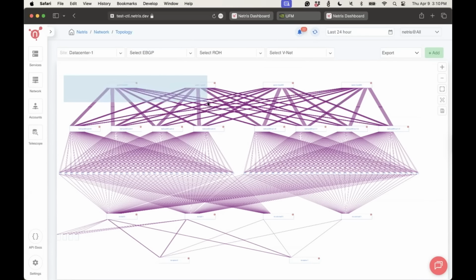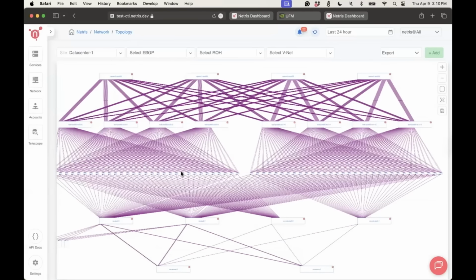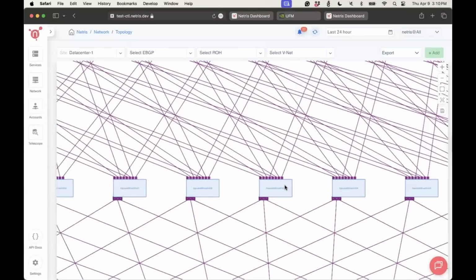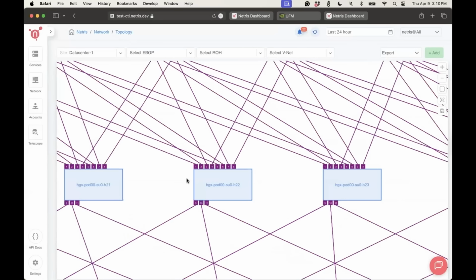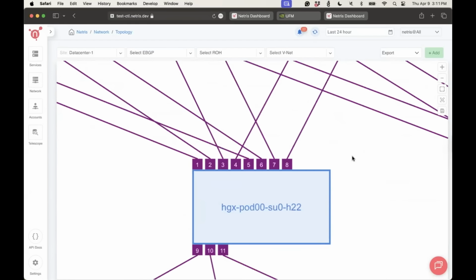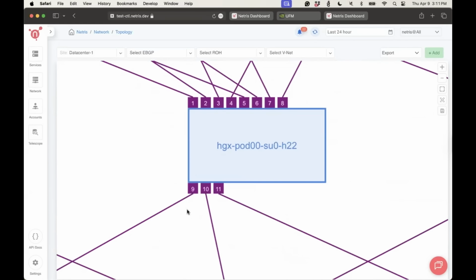So this top part here is the backend fabric, east-west fabric. This bottom part here is the north-south fabric. This middle part, these are GPU servers. In this architecture, we have 8 GPU servers. So this, NICs 1 to 8, each GPU connected to the east-west fabric. And NICs 9 and 10, these are production NICs. They're typically bonded from the server side. And 11 is the IPMI management interface of the server.